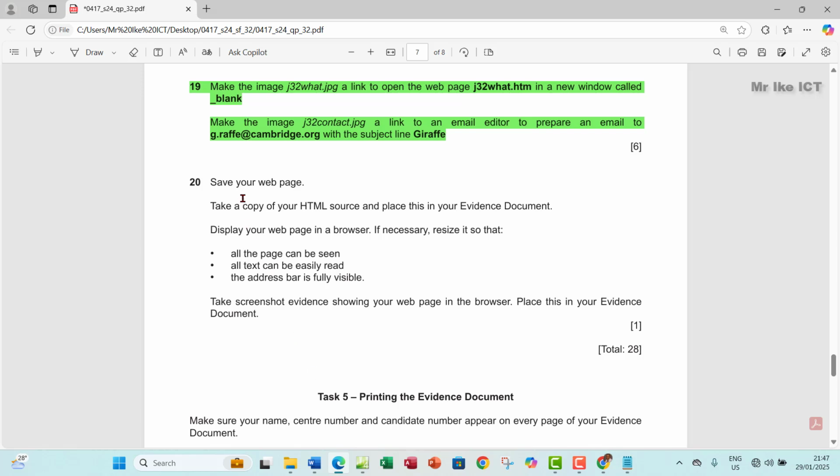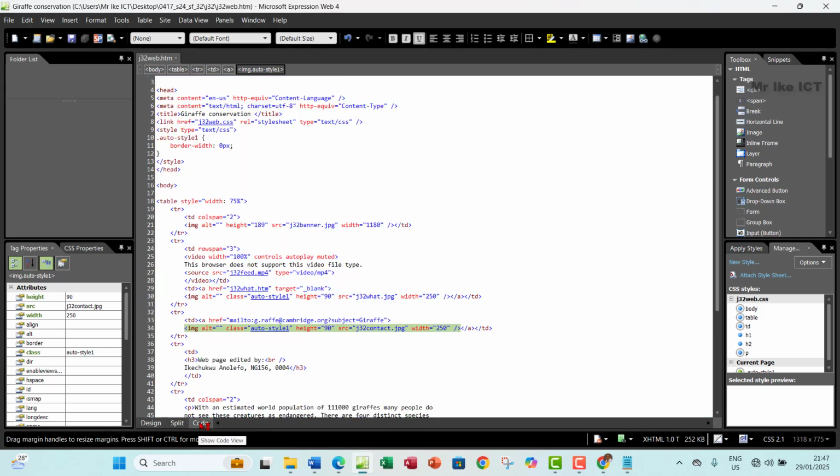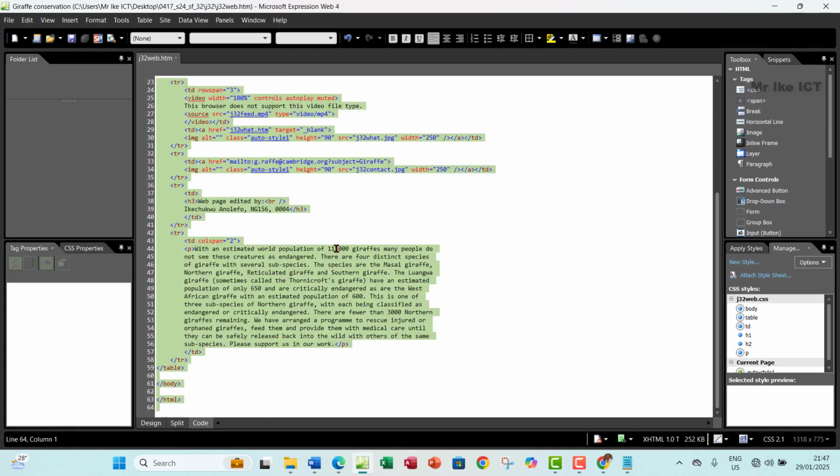So number 20, save your web page. Take a copy of your HTML source and place this in your evidence document. Okay, so take a copy of your HTML source. So when they say this, some students will go and then screenshot this. You do only screenshot for CSS. Okay, so when they say you should take all the source, what you need is the whole code. Okay, so you copy the whole code.